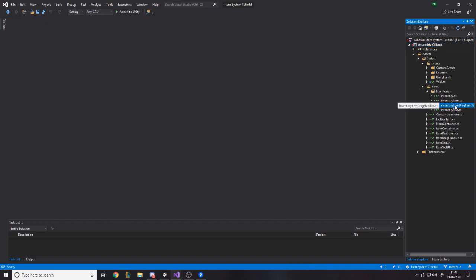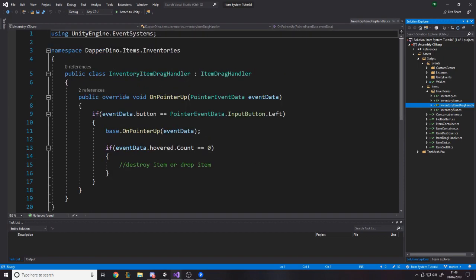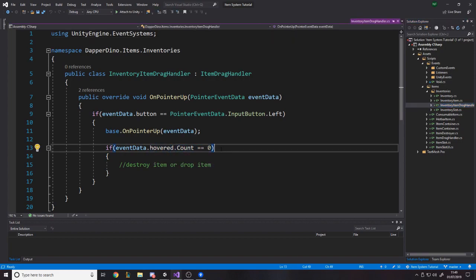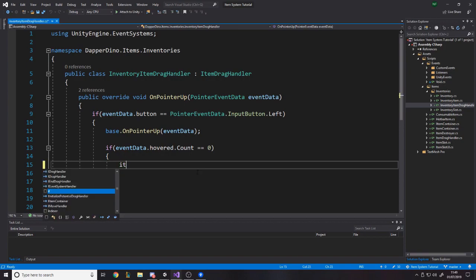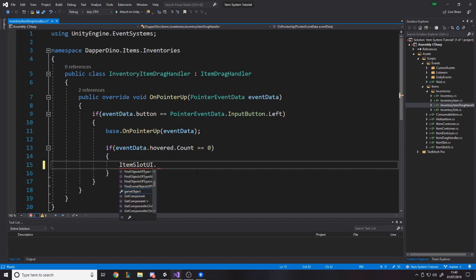And if we go back to our inventory item drag handler, you know here I put, well, if when we release we're not hovering anything, if our hovered count is 0, we want to destroy or drop the item. So this is where we're actually going to do that. So we want to say here, because our item slot UI, the item slot or slot item, it's of type hotbar item. But we know for the inventory item drag handler, it's actually of type inventory item. It's not just a hotbar item generalized, it's more specifically an inventory item.